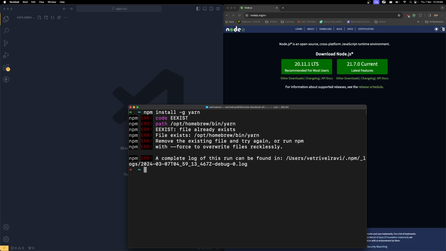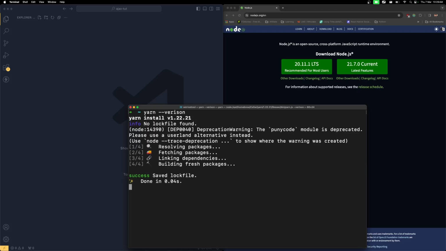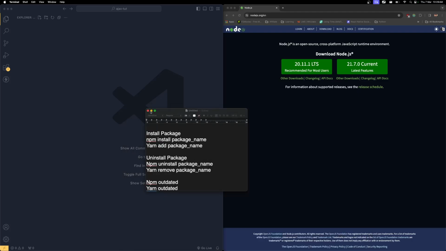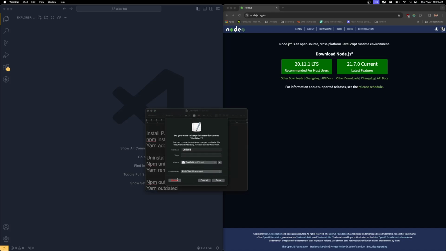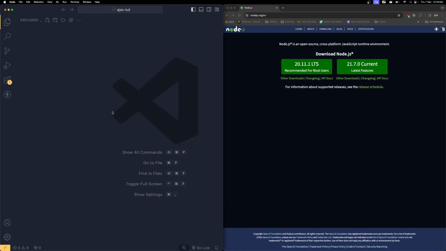If you want to make sure that yarn is installed successfully on your machine, all you have to do is say yarn --version. That should return the version number of your yarn. In my case, yarn is 1.22.21. That's the version number I'm currently using on my machine, which makes sure that I do have yarn. So all I have to do now is go ahead and use yarn in my project.